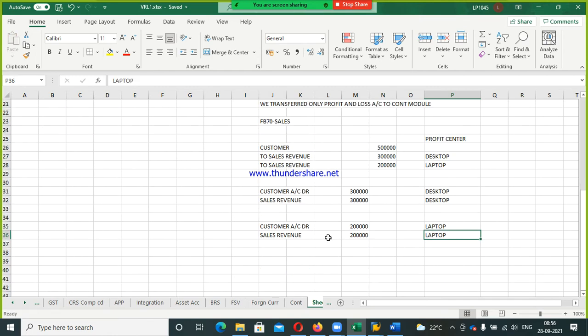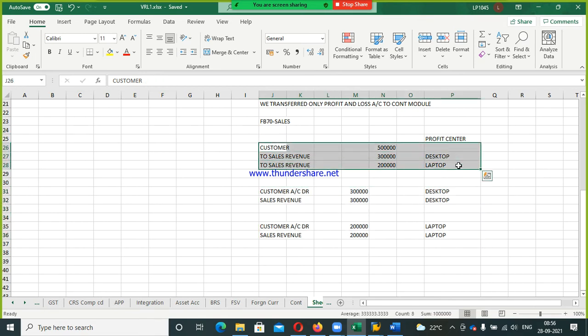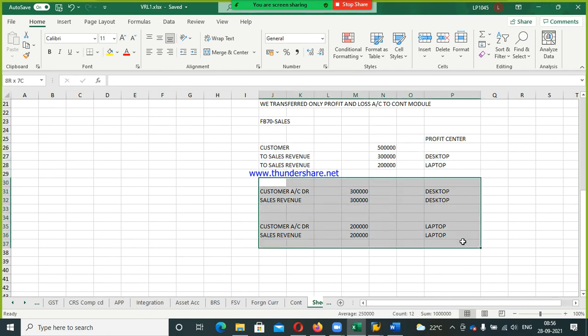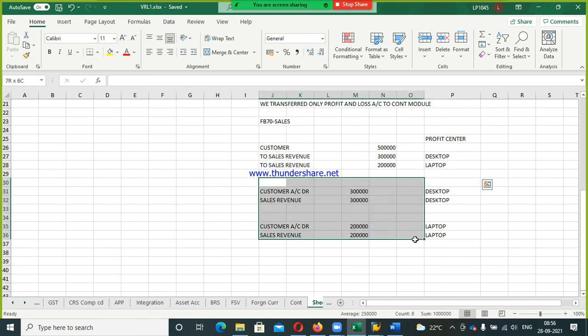The entry should come like this because it is a correct entry, right? This is a correct entry because the 3 lakh is for desktop and 2 lakh for laptop, right? But whenever I post the entry before document splitting, it shows like this. Whenever I activate the document splitting for my company code and post an entry like this, the system will take the entry like this after document splitting.